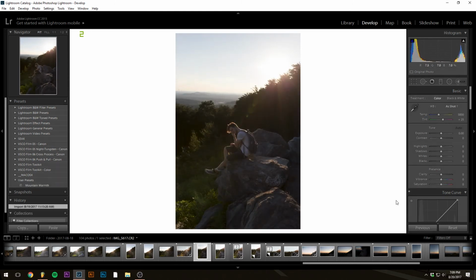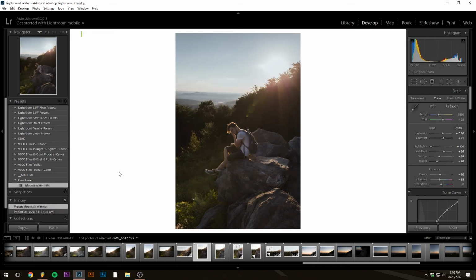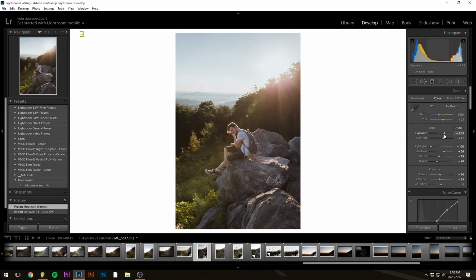So I'll go to another photo from the set. This one should be good. Make sure nothing's edited. All you have to do is click on your photo, go to user presets, whatever you named it, mountain warmth. It's obviously a bit too dark. You expose it up a bit, and boom, it's already looking good. All you have to do is just some minor adjustments.